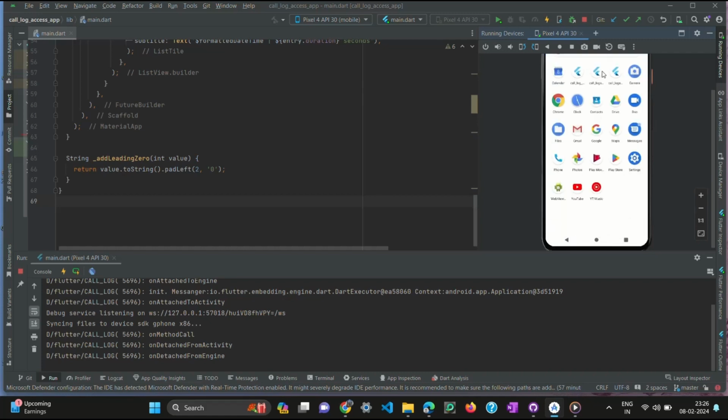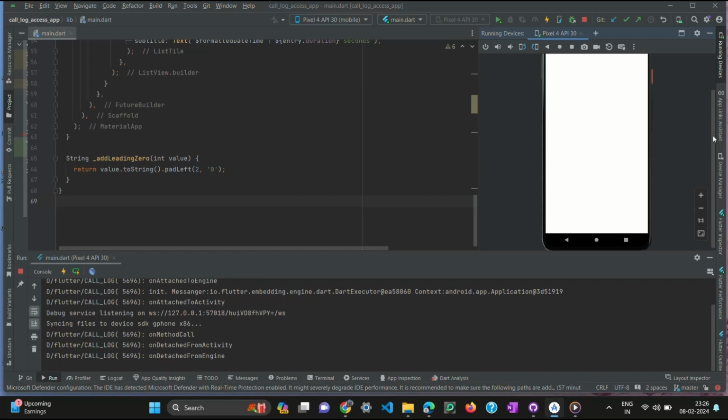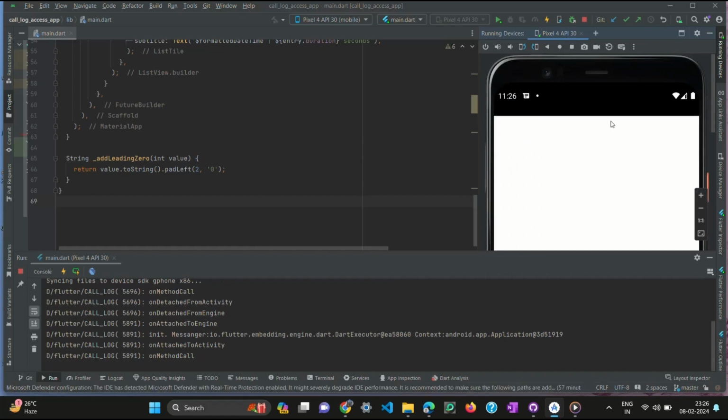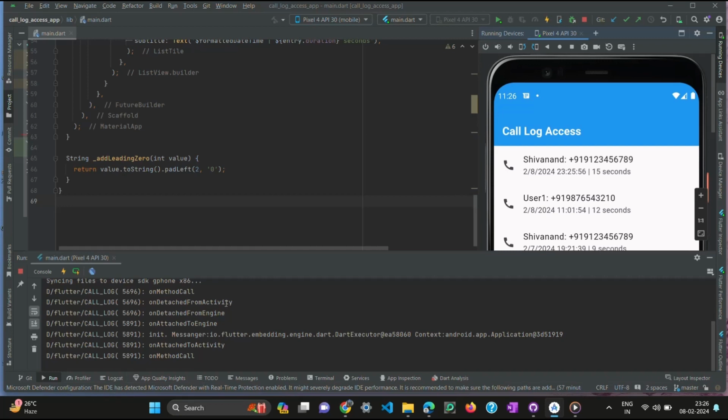Let's see. This is our app. This is the call log app which we have developed. Now see, this app consists of the timestamp and the details of the contact we called just now. This is the process of how the app works. See, this is the name, and this is the time, exactly 15 seconds, and this is the process of how it works.